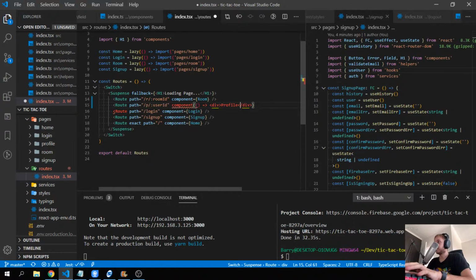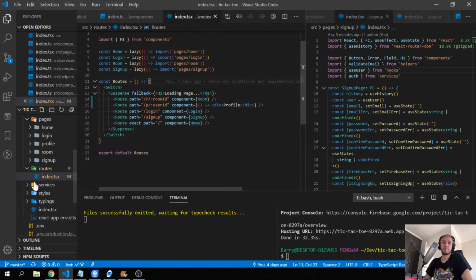Profile. Don't know why it's going all red and stuff. I forgot the equal sign there. There we go. All our problems are solved.